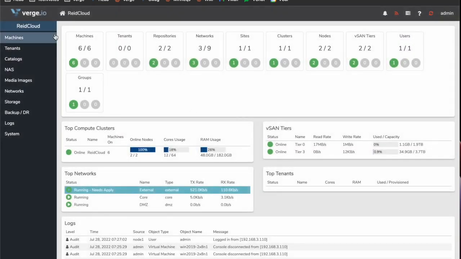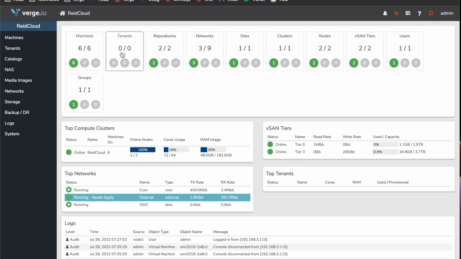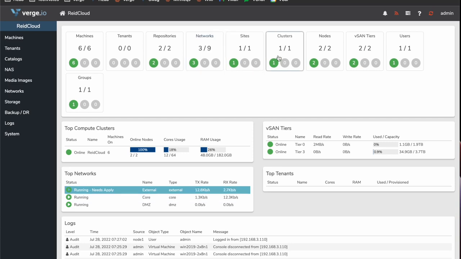That lets me into my system. Here you can see I'm on my Reed cloud. I have 6 virtual machines. I don't have any tenants up and running. I have 3 out of 9 networks that are turned on. One cluster, and again with 2 nodes.